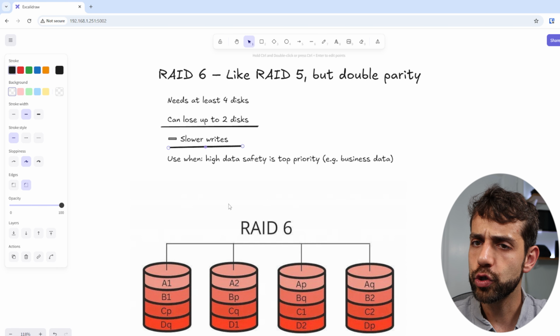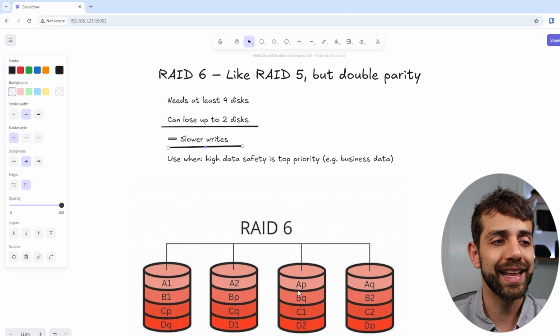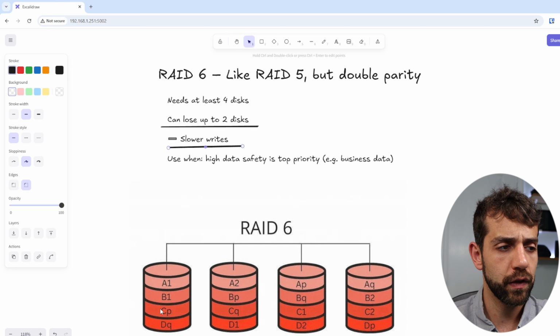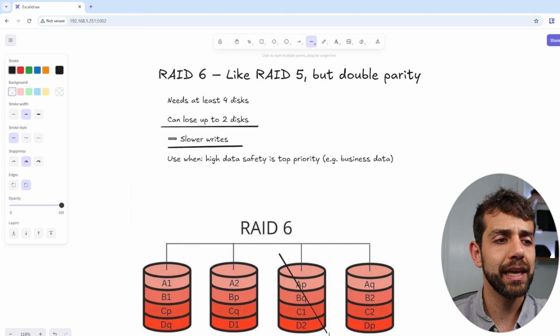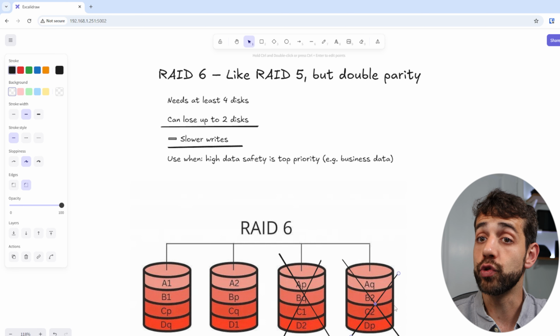It takes longer to write because it will create twice the parity, so they will write A1, A2, and then calculate parity P, and then create parity Q, and it's the same thing for B, the same thing for C, the same thing. So in this case, if 1 hard drive fails, you still have your data. If 2 hard drives fail, you still have your data, and here will be everything.